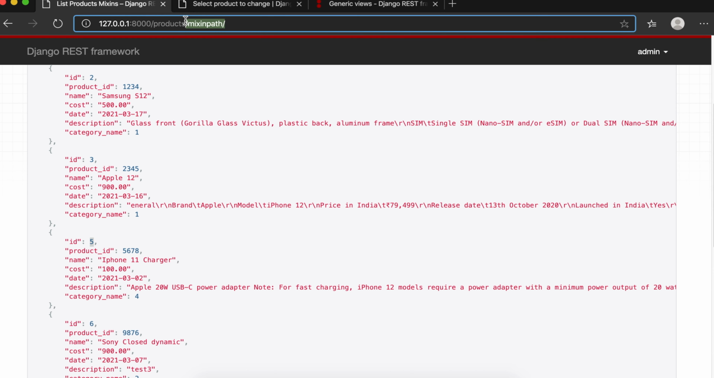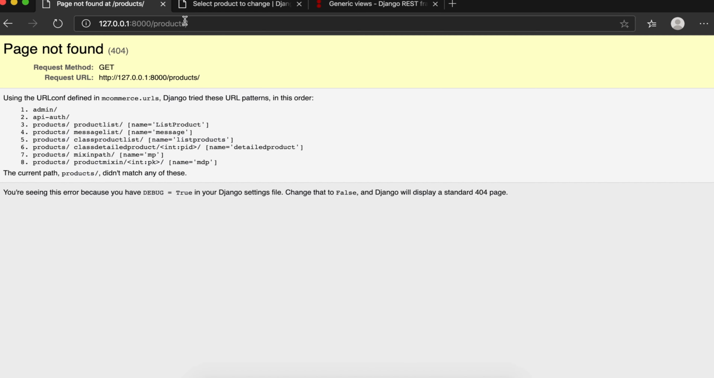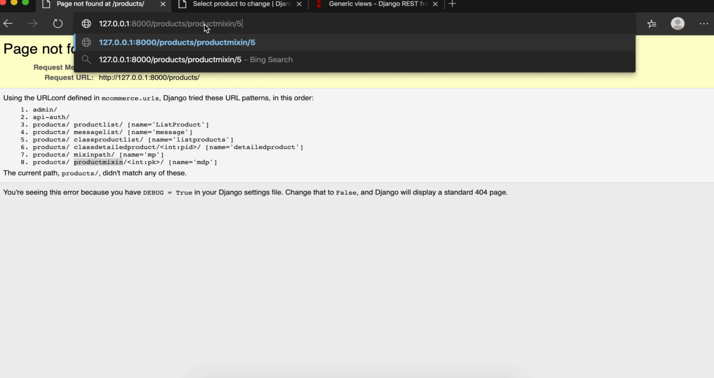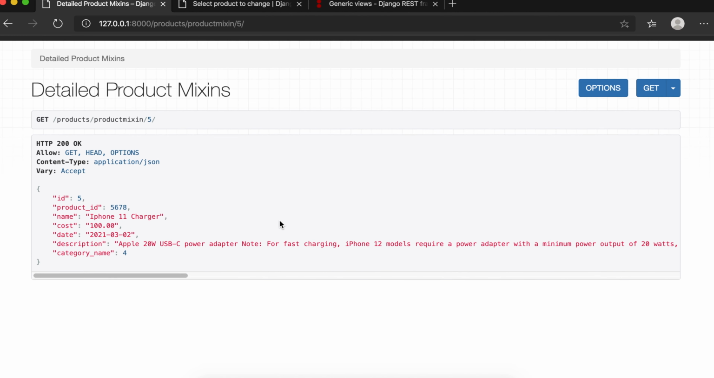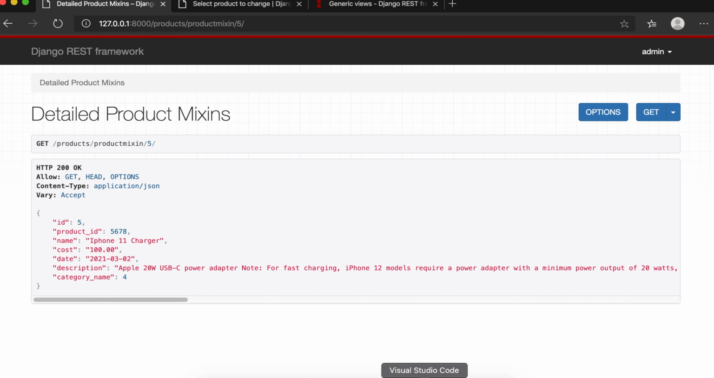So what I will do is enter here and use the product mixin, after that the product ID, which is 5. I'm just going to enter here. You see the respective product, but only the GET is visible; you are not seeing anything like PUT or POST. So I want to first update this.